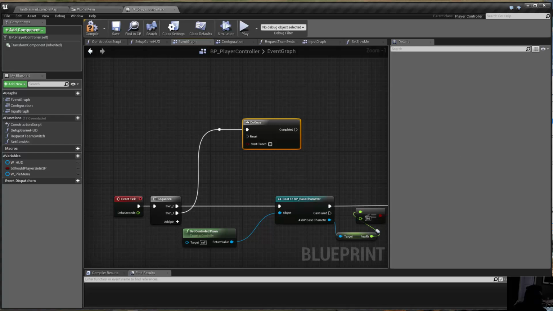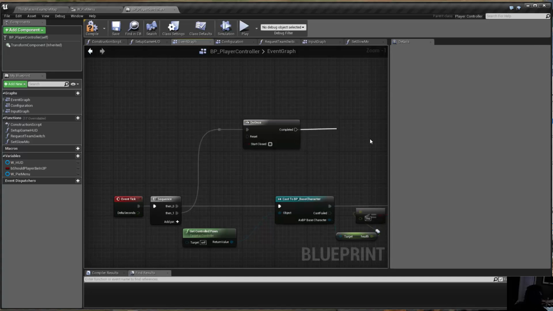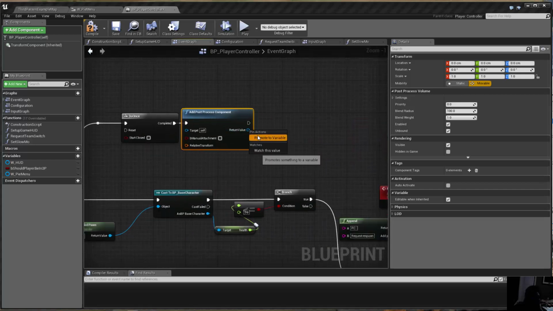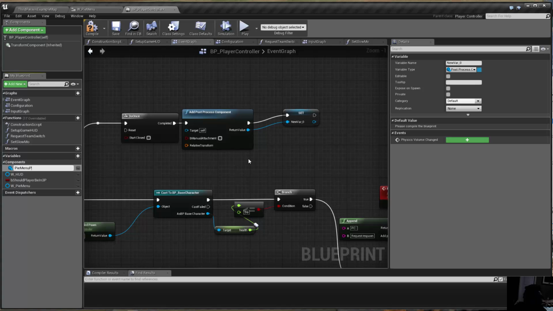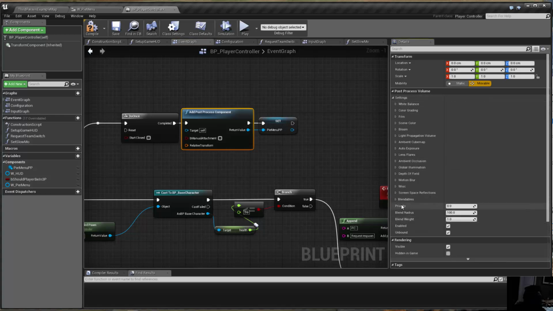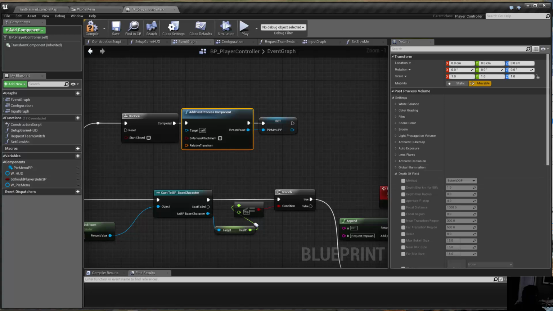Create a sequence. So first we do all this important stuff we did, and then we come up and we're going to do this. So what we're going to do is we're going to make sure that we only do once. So hit your O key to get a do once node, and what we want to do is add post process component and return that value, and we'll call this pie menu pp for post processing.